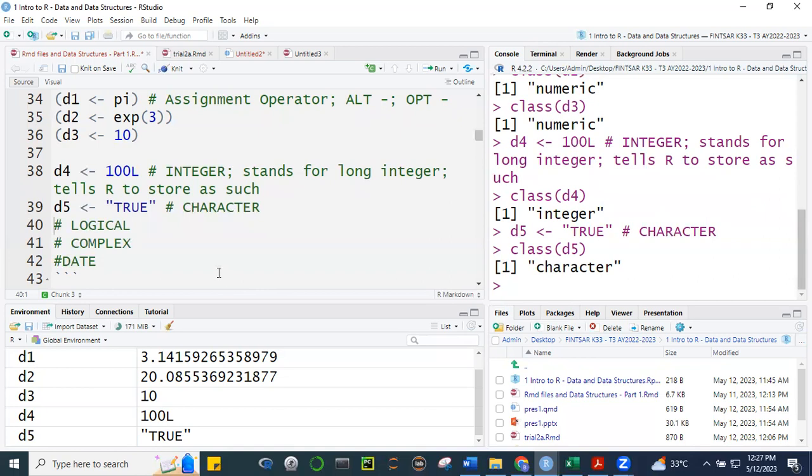Now, anong kaibahan ni character kay logical? Si logical kasi true or false yan. No? So pag logical, dapat ang pag-type natin, no? It should be paano? Dapat walang quotes, no? Tapos dapat all capital TRUE. All right?